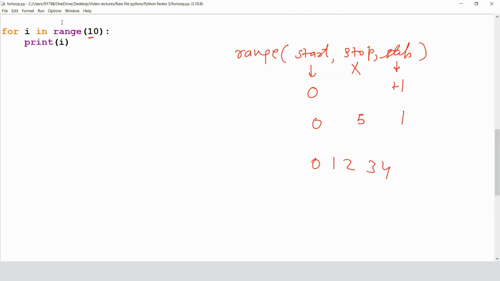Okay. If I'm using here only 4 to 10, in this case, it takes the first value as start and the next value as stop. So start from 4 to 10 minus 1. By default, step will be +1. So 4 to 9, it will go.